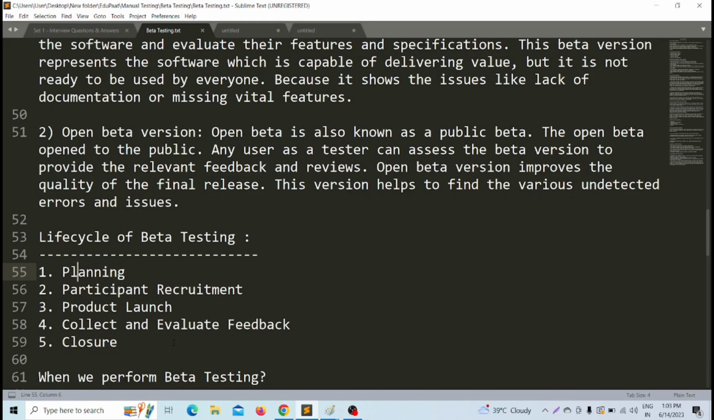Now, what do you mean by planning? Like other testing processes, beta testing also needs proper planning. In the planning stage, the team prepares a testing strategy and defines the goal of testing. The team establishes the number of users needed for testing, the duration, and the necessary details related to the process. It means we are doing some planning, right?